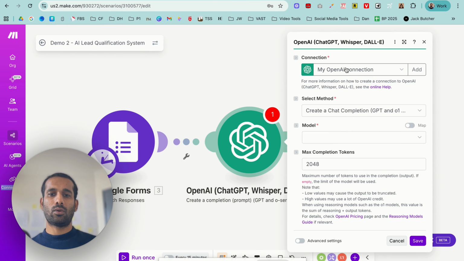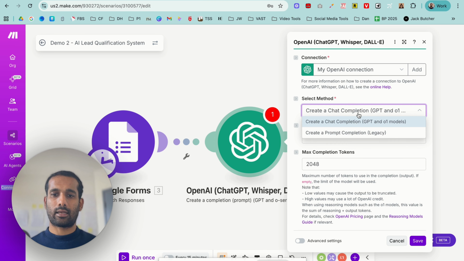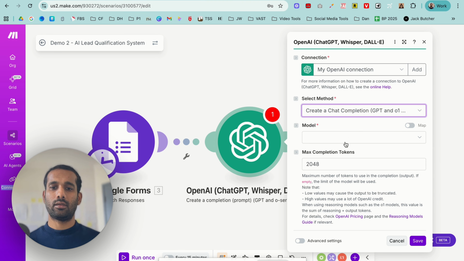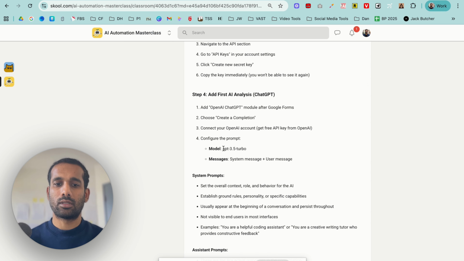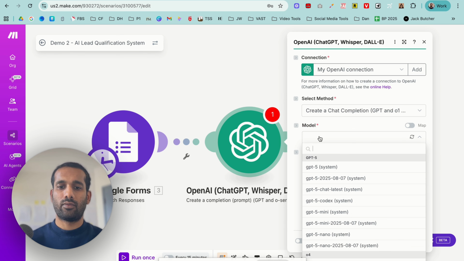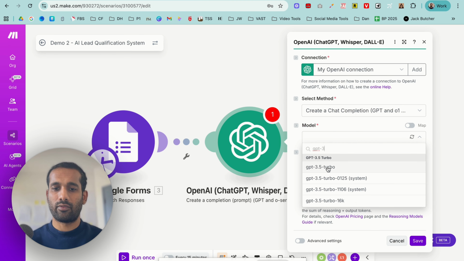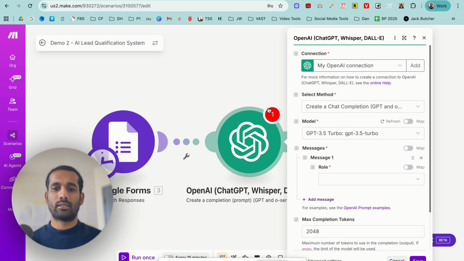So once you have your OpenAI connection set up with your API key, you're going to choose select a method, create a chat completion. What model are we going to use? So if you come in here, you can use the GPT 3.5 turbo model. So if we look for that, GPT 3.5 turbo, and then we can add our messages. So the messages here, there are going to be two types that we use. We're going to use system prompts. This is going to be, say, ChatGPT's role, and we're going to use user prompts, which is what we want out of the AI model.